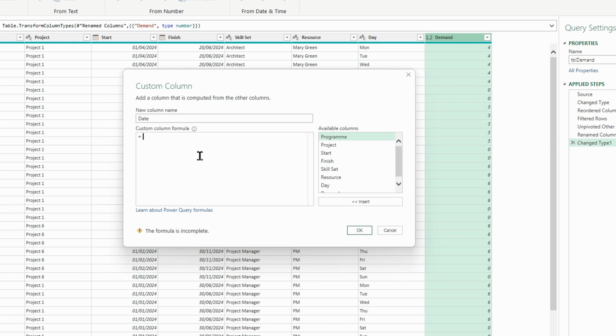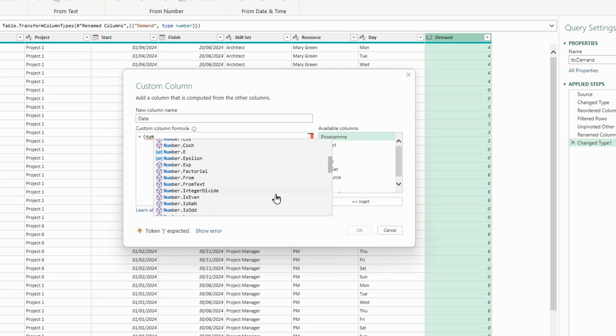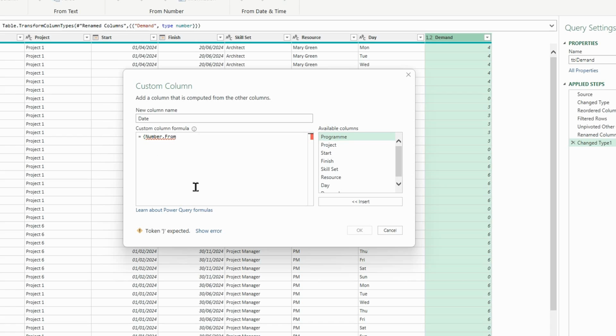I'm going to do my open curly bracket. I'll start typing number, I want number from. And the reason why we're using this number from syntax is I can't just say create me a list from start to finish, because the list function needs numbers. And with it in the date format, it won't be able to do that. So when we say number from, we're saying extract the number from that date. And that's what this function is doing for us.